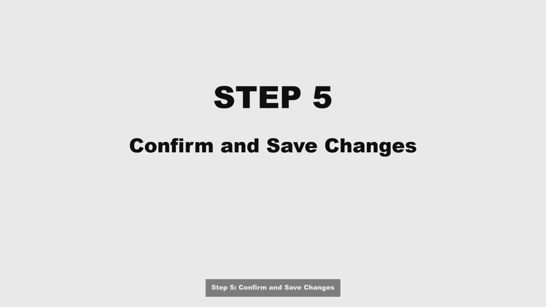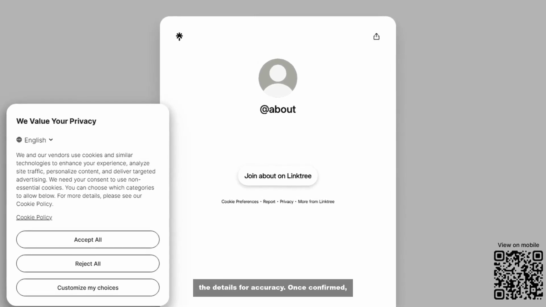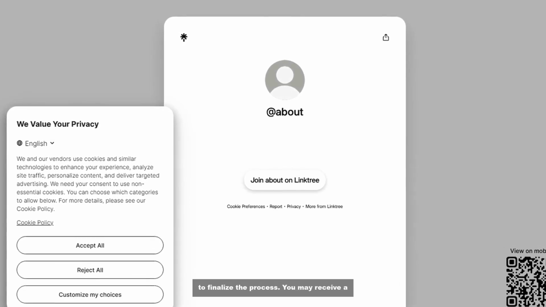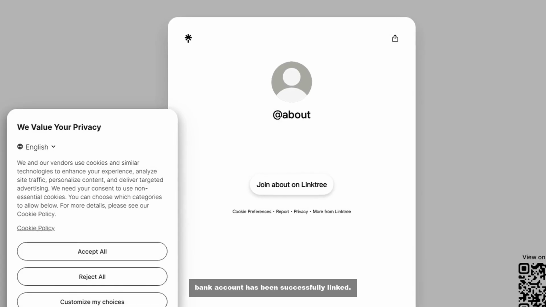Step 5. Confirm and save changes. After entering your bank information, review the details for accuracy. Once confirmed, click on the Save or Link Account button to finalize the process. You may receive a confirmation message indicating that your bank account has been successfully linked.